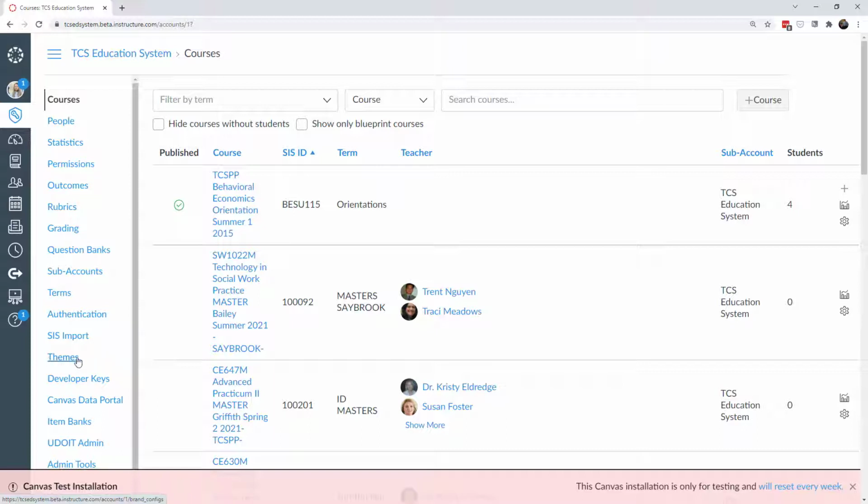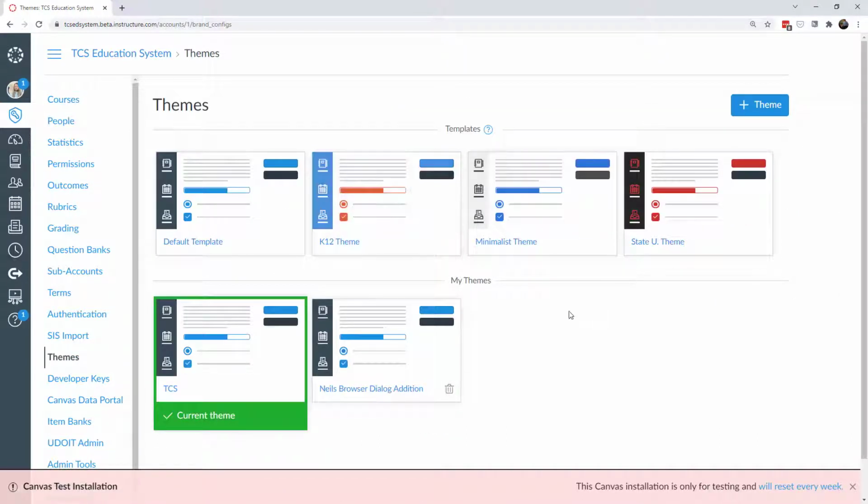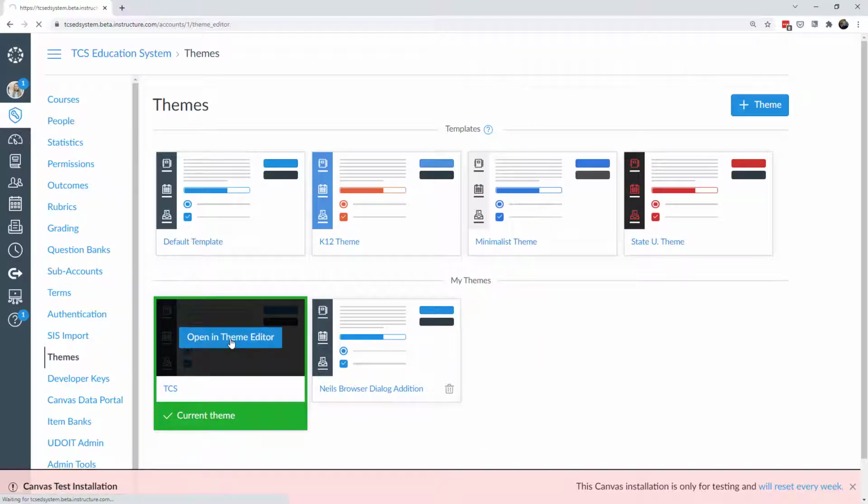So here in the settings, I have themes, and you may have various different templates. And so you'll want to access the theme that you want to edit. And you might have various sub accounts. For example, if you have different schools at your academic institution, then they might have their own unique themes. And today I'm just exploring one theme, and so I'm going to open the theme editor.